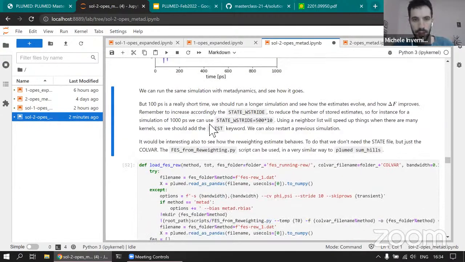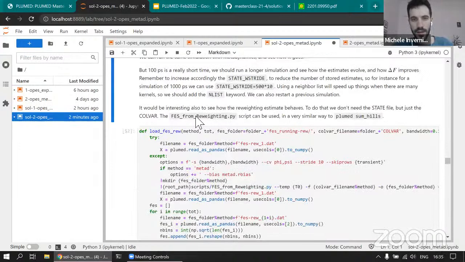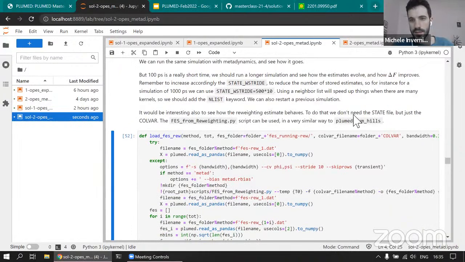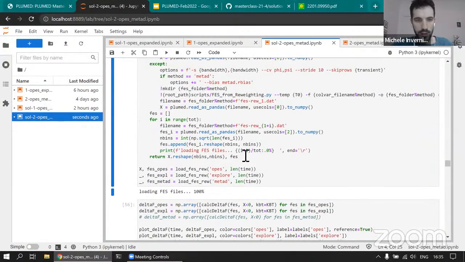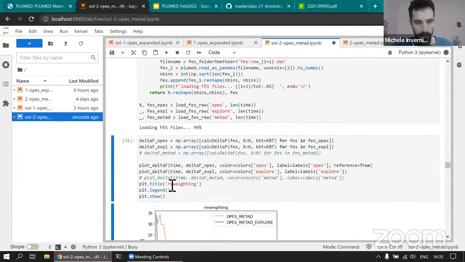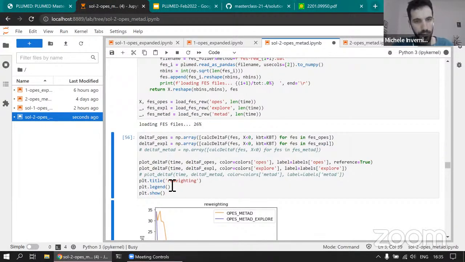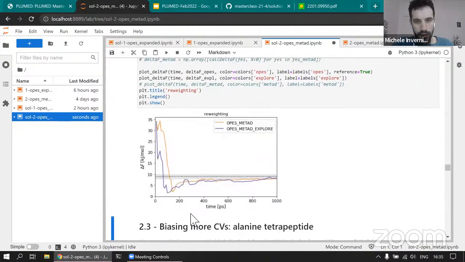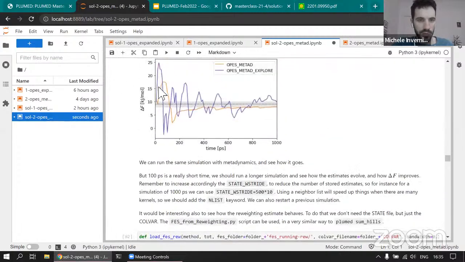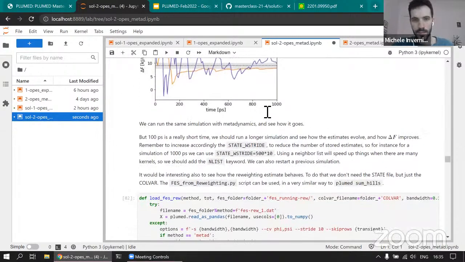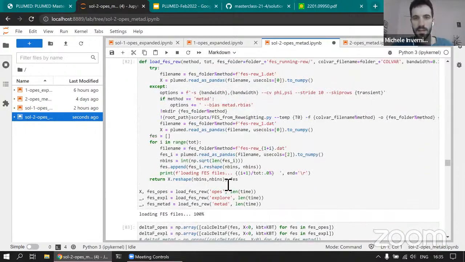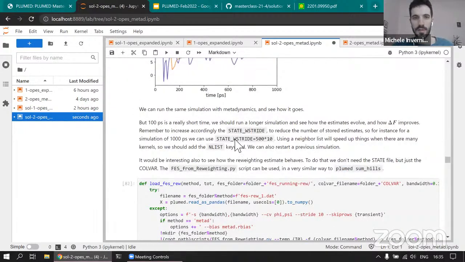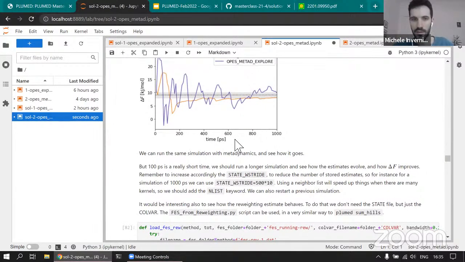We can also do, again, the estimate from reweighting. Here I give you a script in Python to do that, which has the same syntax as the PLUMED sum_hills. And if you do that, I think I added also the metadynamics run. Oh no, I didn't. Anyway, you can do the reweighting, and for OPES, it looks extremely similar to the direct estimate. So as a matter of fact, you can skip printing down the state of the OPES simulation and just look at the reweighting. That's perfectly fine.